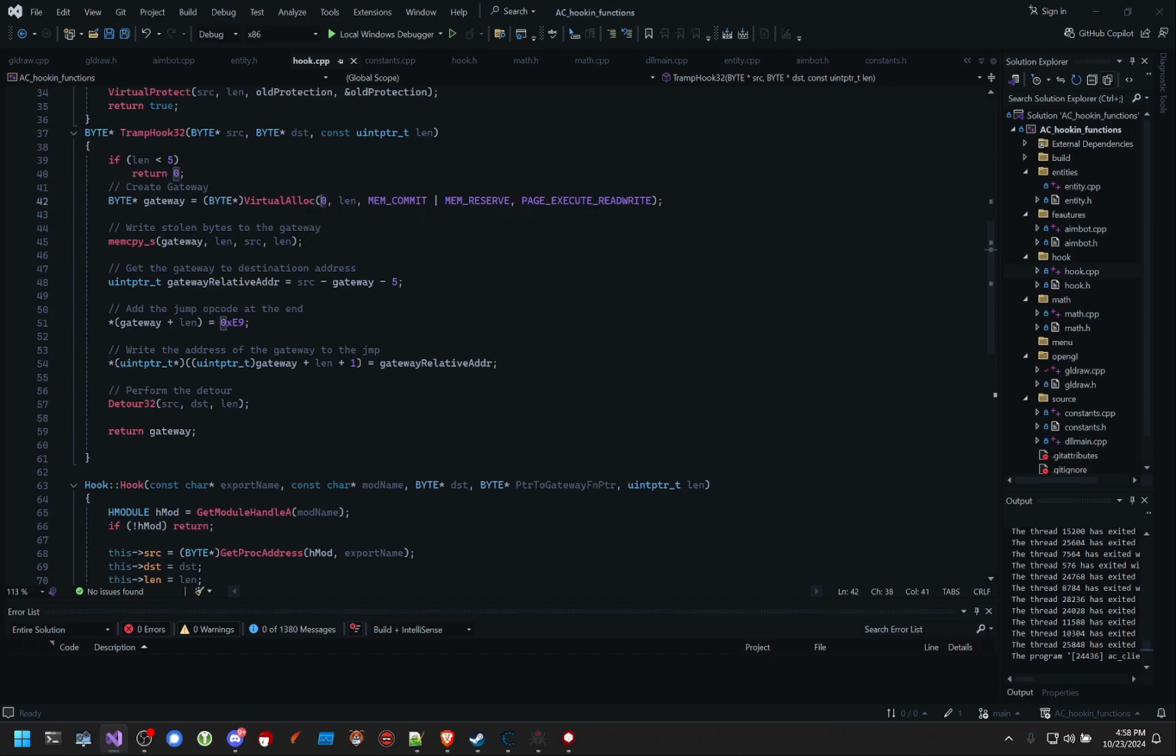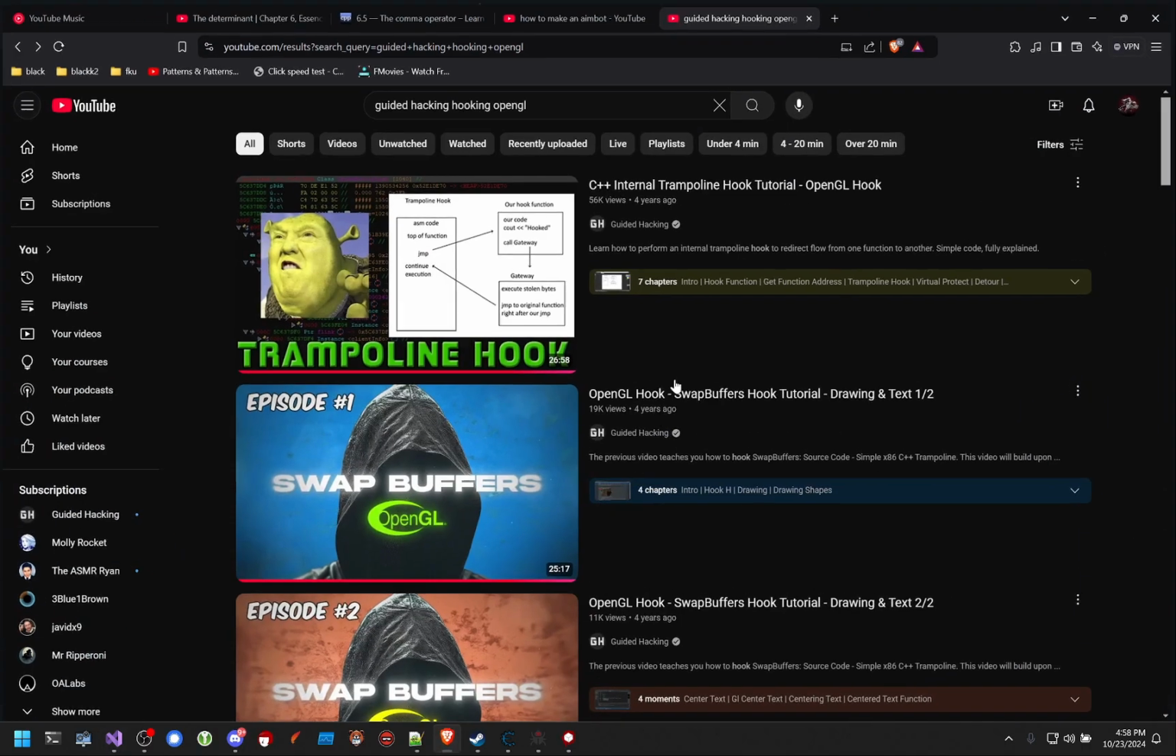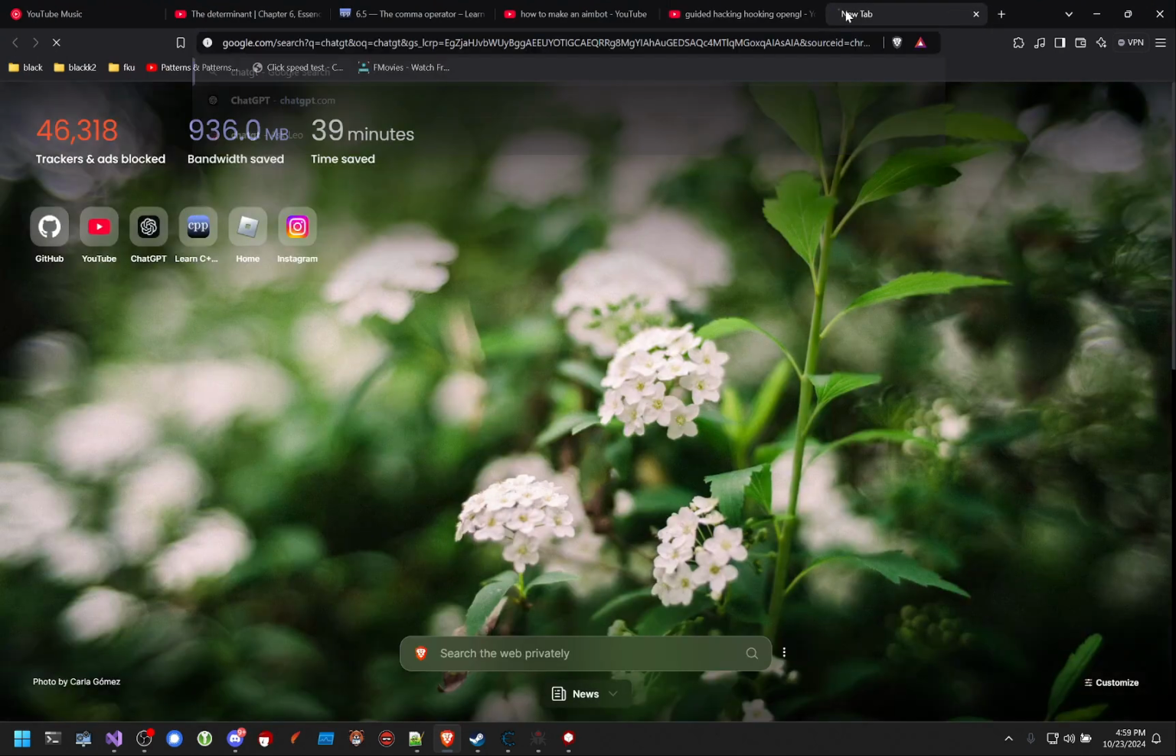If you pass 0 into VirtualAlloc, it'll choose a random available address in memory. And the length will be the length of bytes that we want to allocate. MEM_COMMIT and MEM_RESERVE. I can't remember exactly what this does. Let's try ChatGPT real quick, see what this does.